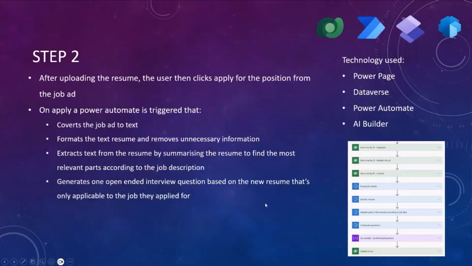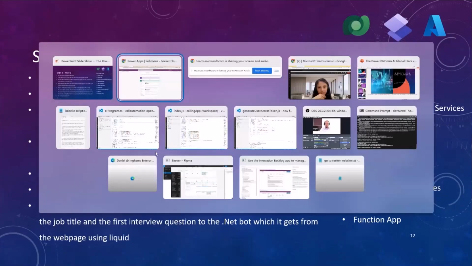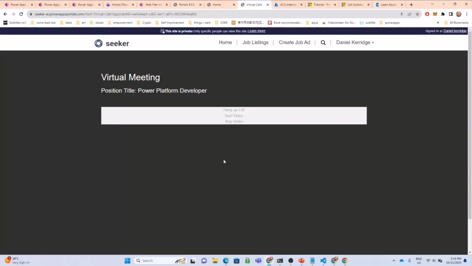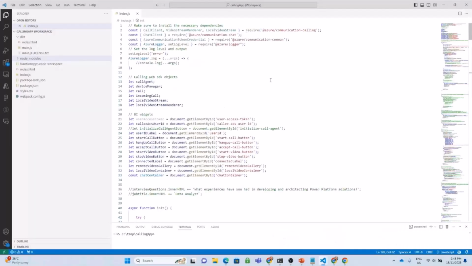Awesome. Thanks, Isabel. So we just saw the first two parts of the process, and now I'm going to go through the third part, which is what happens when the interviewer clicks the Start Interview button. They're on this page, and on this page there is some JavaScript. I'll just quickly bring that up to give you an idea of what it looks like.